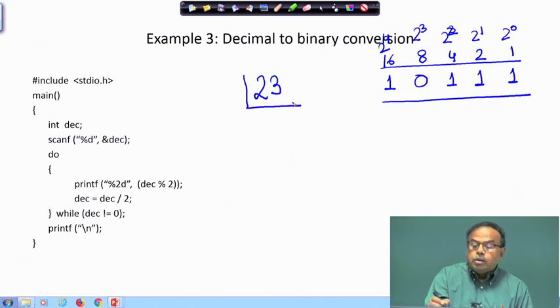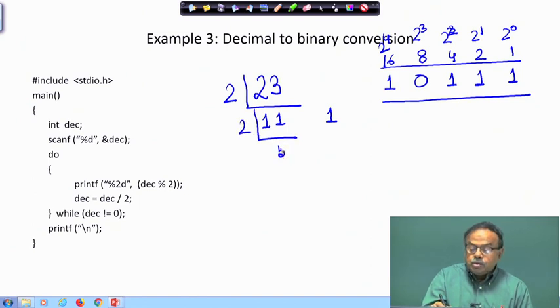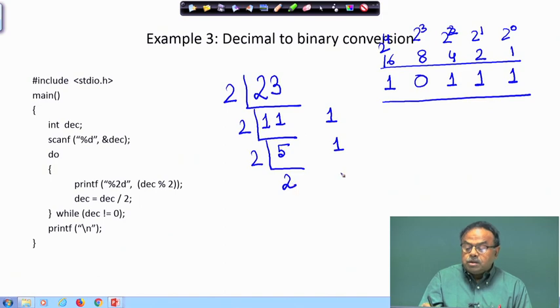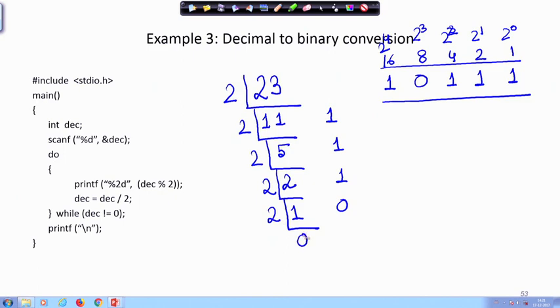Let us try in our algorithm. Divide it by 2. My quotient is 11. I have got a remainder 1. I divide by 2. My quotient is 5. Remainder is 1. I divide by 2. Quotient is 2. Remainder is 1. Divided by 2. It is 1 and 0 and divided by 2. It is 0 and 1. So, I reach a 0, I stop, and this is the pattern 1 0 1 1 1.